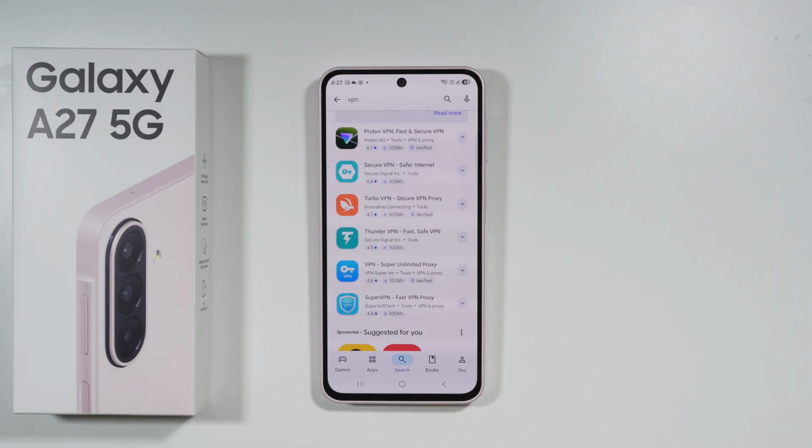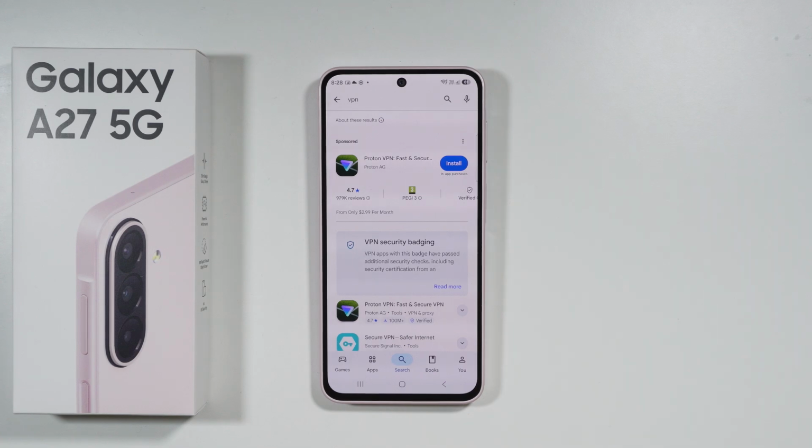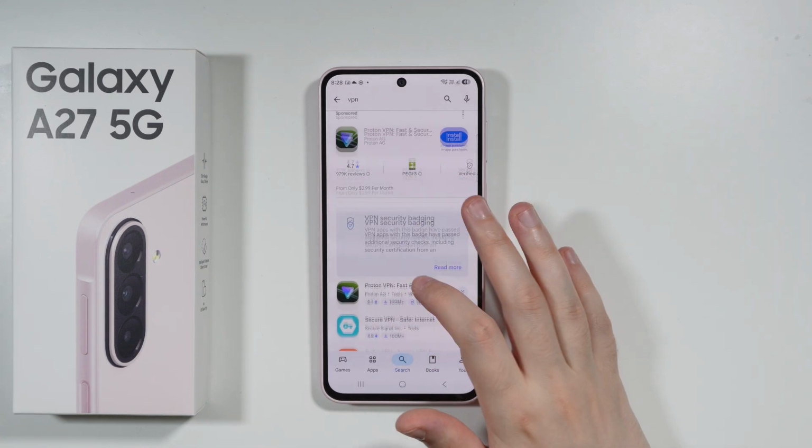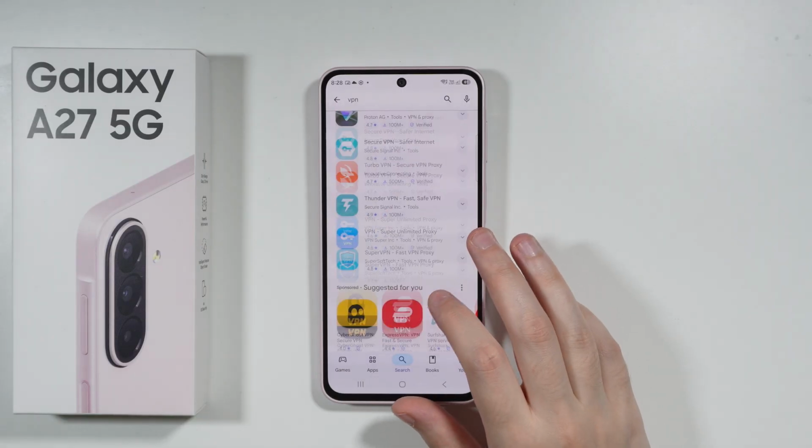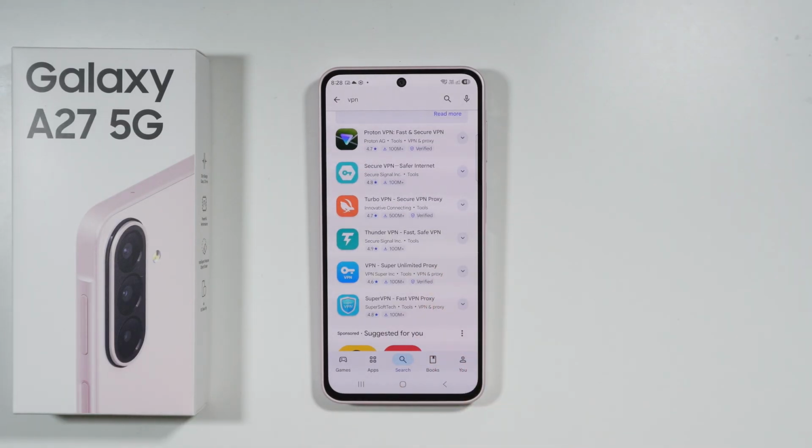And if you have a specific VPN app in mind that you wish to use on your Samsung Galaxy A27, then of course you can search for that specific app instead of just typing VPN. And over here, as you can see, we have a pretty long list of different VPN apps, and feel free to try any of them.